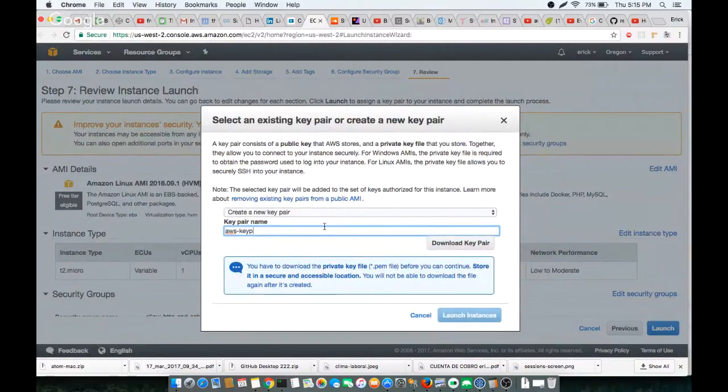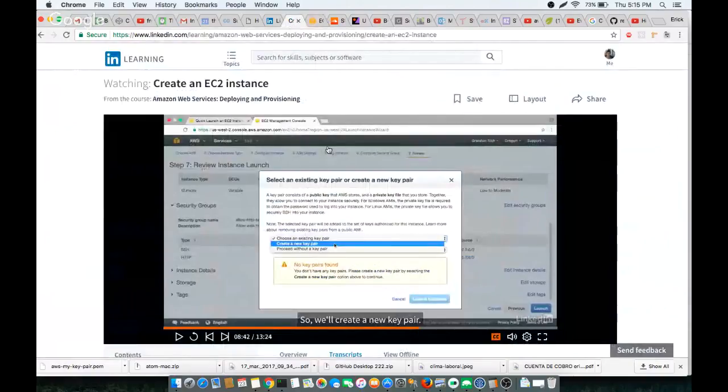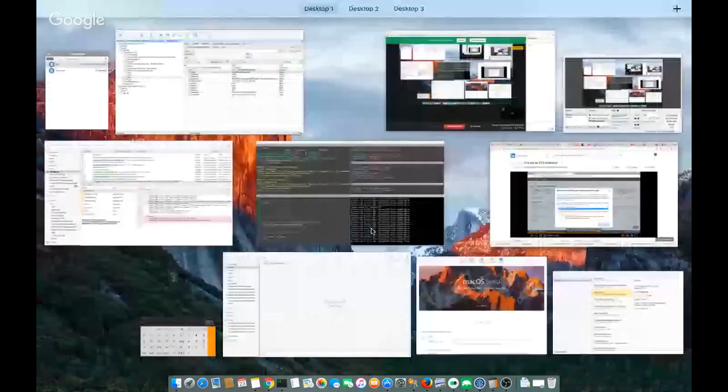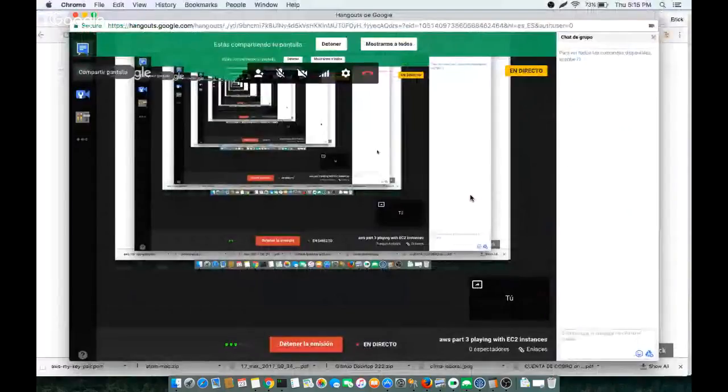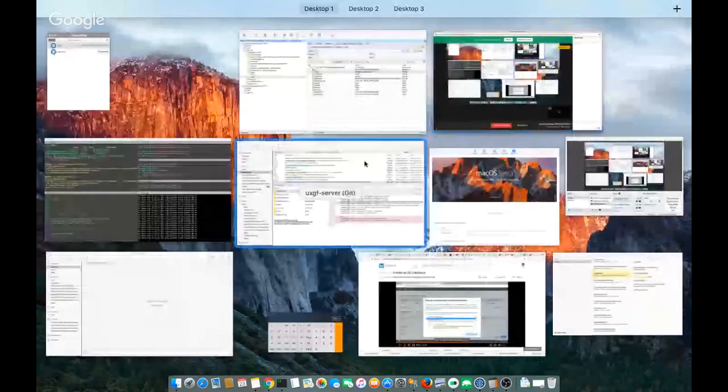So yes, my key pair. And download the key pair. Okay, cool. You have to download the private key file, PEM file, before you can continue, storing it in a secure and accessible location. We will not be able to download the file again after it's created. Sounds terrible. Sounds like, hey, you cannot lose your key or you're going to die.